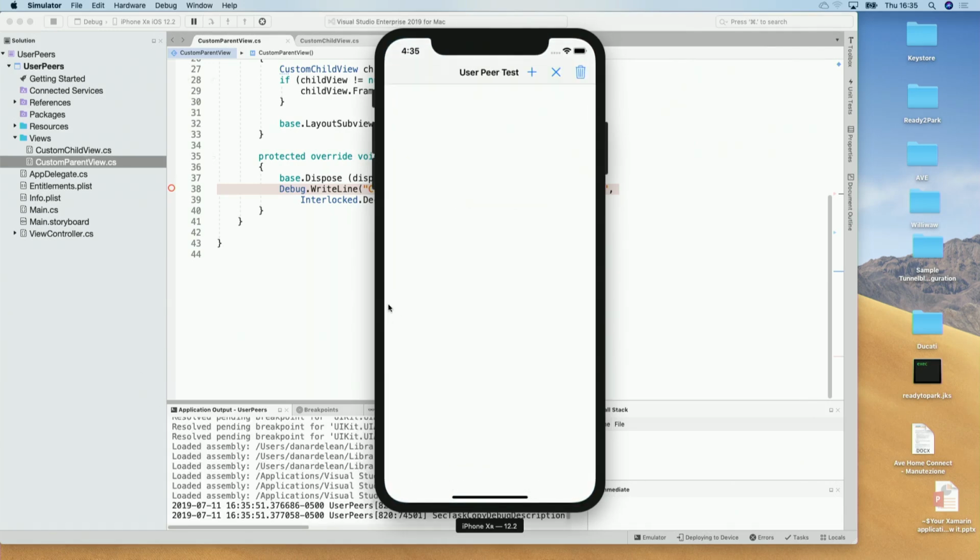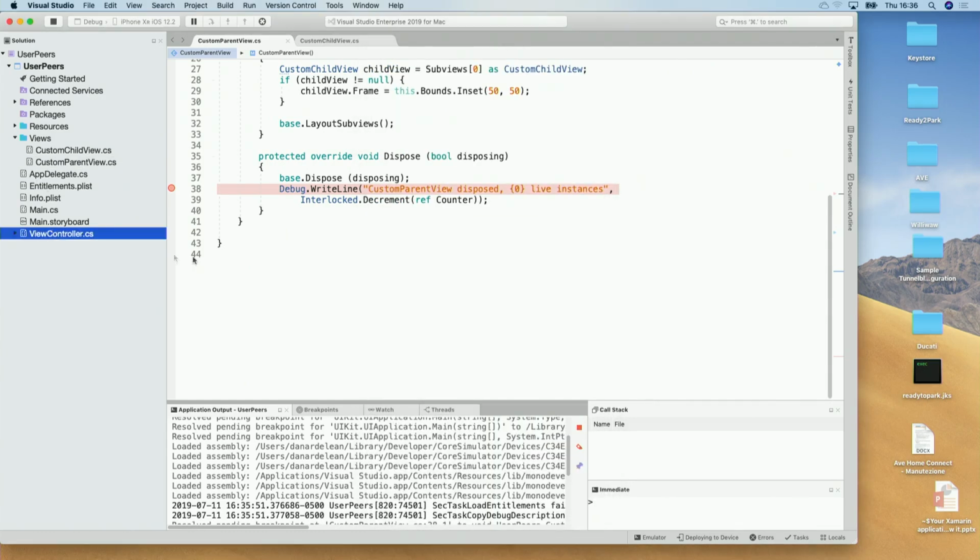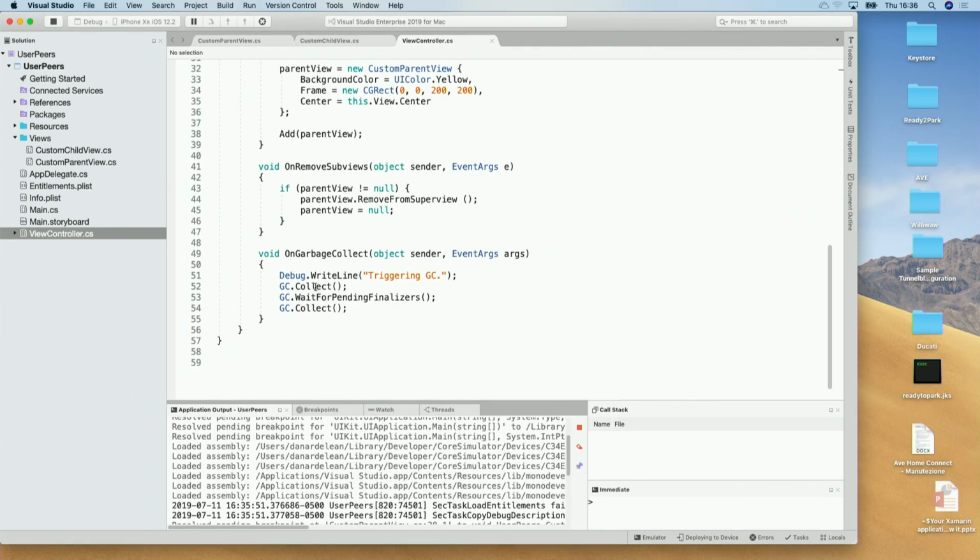So now I have in the main page a plus to add a custom parent that will add a custom child, and an X button to remove them. So I will remove them. And then what delete does is run the garbage collector. If I go into the view controller, you will see that it collects, waits for the finalizer to finish, and then collects again to be sure that I have cleaned all the objects.